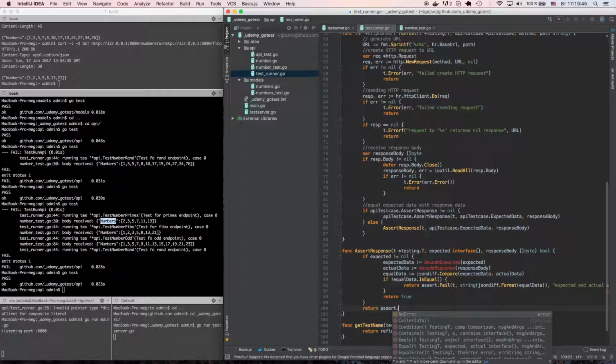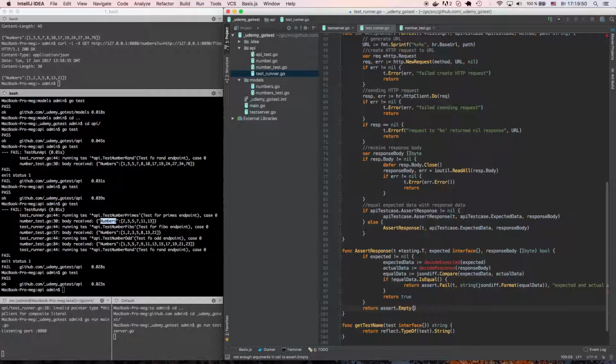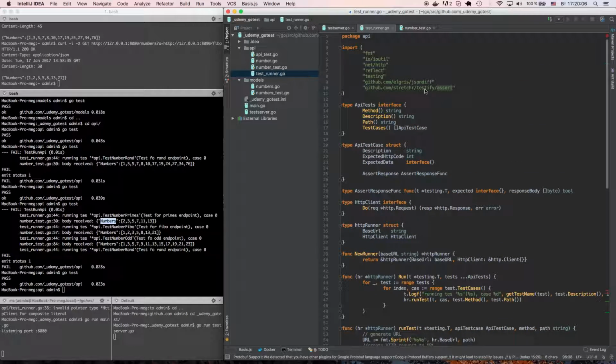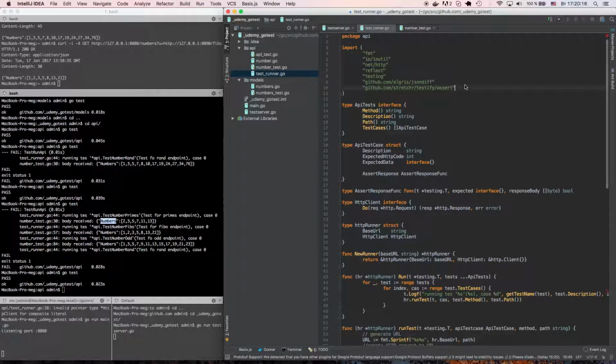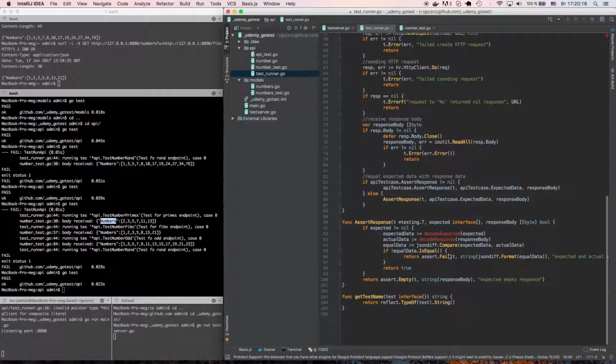assert empty, t, string response body, expected empty response. For assert I use testify from GitHub. So this looks okay.